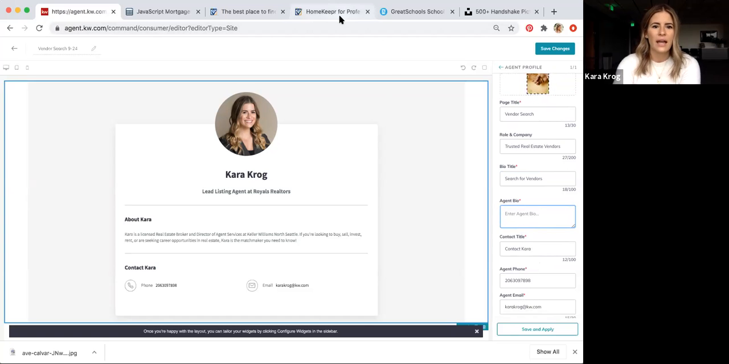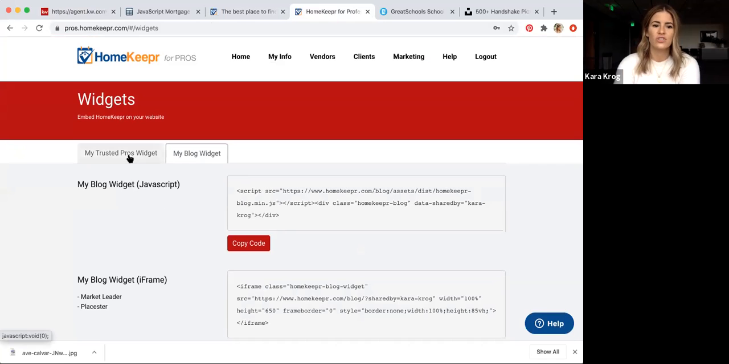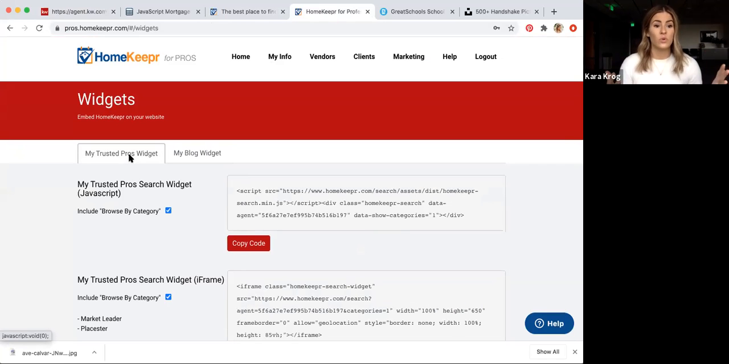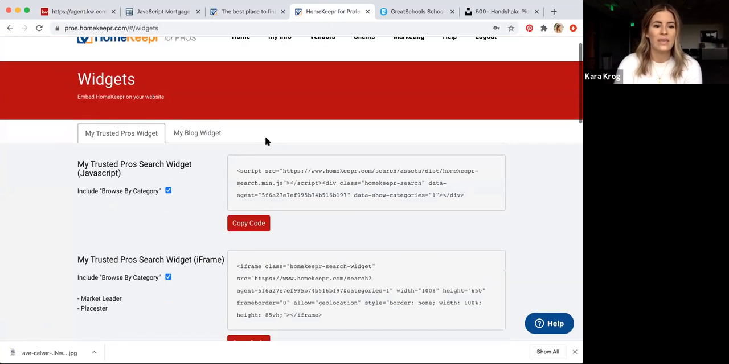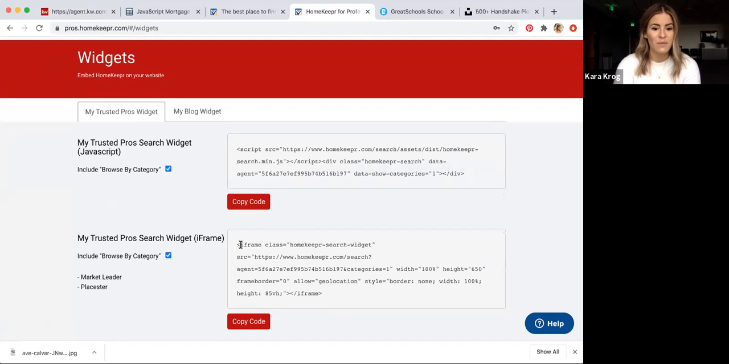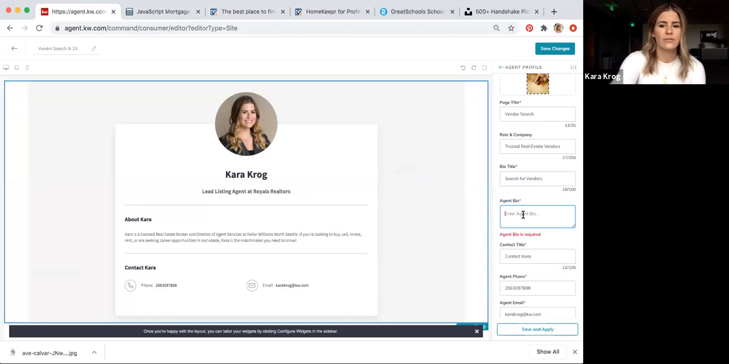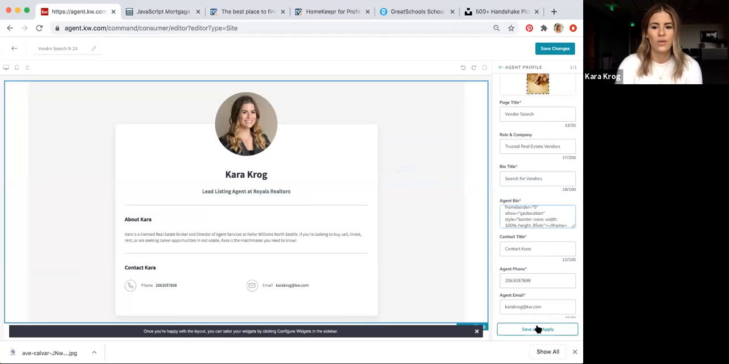And now I'm going to go back to my Homekeeper page and go back to this Trusted Pros widget, which is where I started when I clicked the widget button. And again, we can't use JavaScript at this time on our KW sites. We can use iframe. So I'm going to copy this code, and then I'm going to paste it in my agent bio. Now I want to see what that looks like, so I'm going to click Save and Apply.